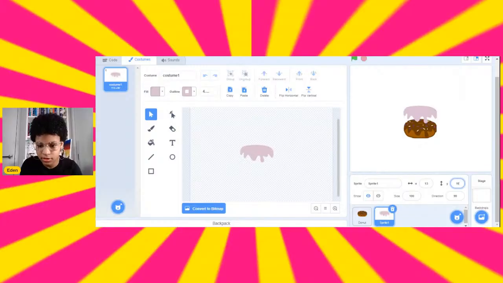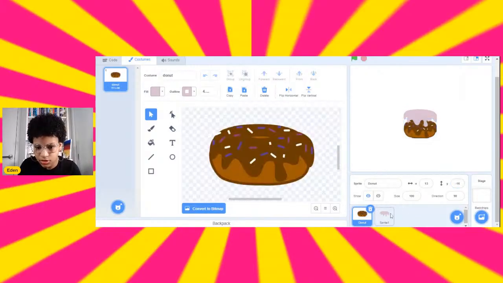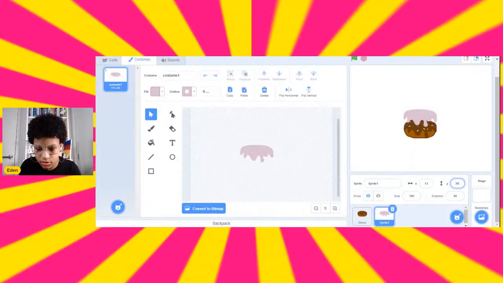So it moved over to the right space. Wait, so 13, 16. Oh, that's 13, negative 16. We'll put that at negative 16. There we go. So this is what the donut looked like before, except the sprinkles are beneath it.